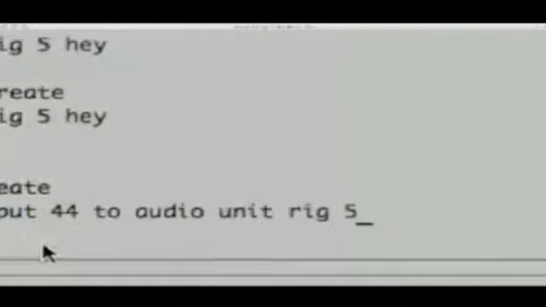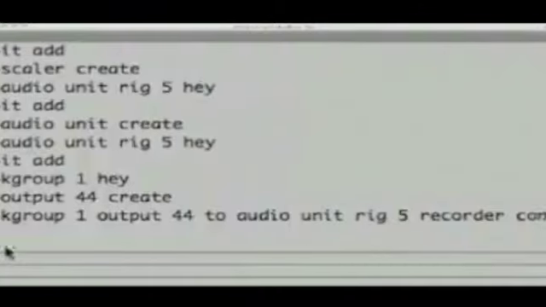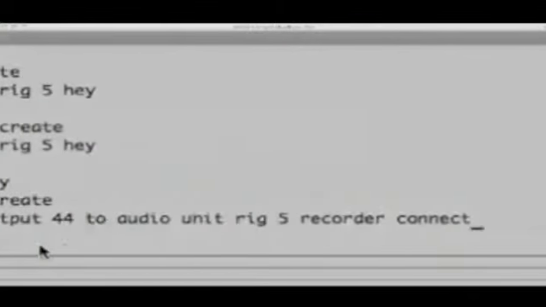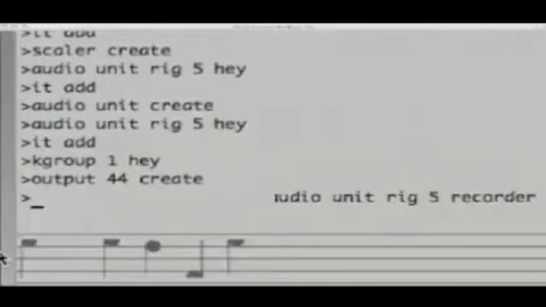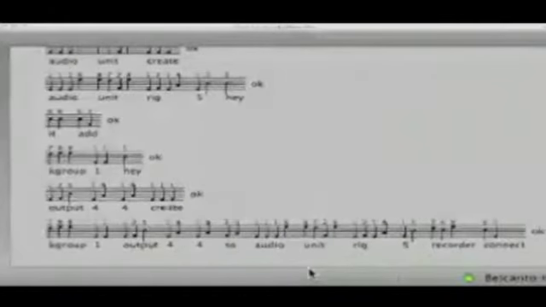rig 5 recorder connect. So that's K group 1 output 44 to audio unit rig 5 recorder connect. Hit enter and just go down here and check. K group 1 output 44 to audio unit rig 5 recorder connect is okay.